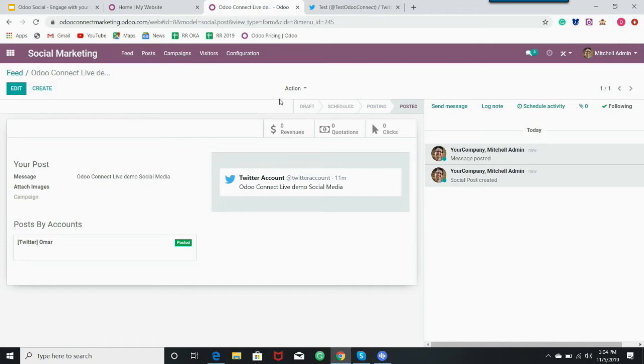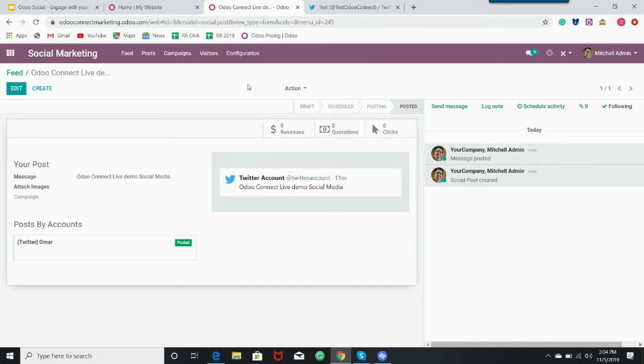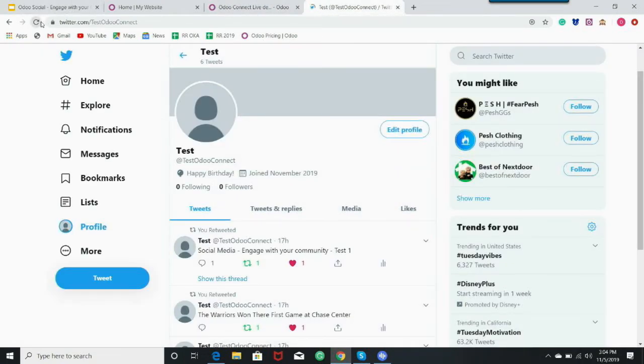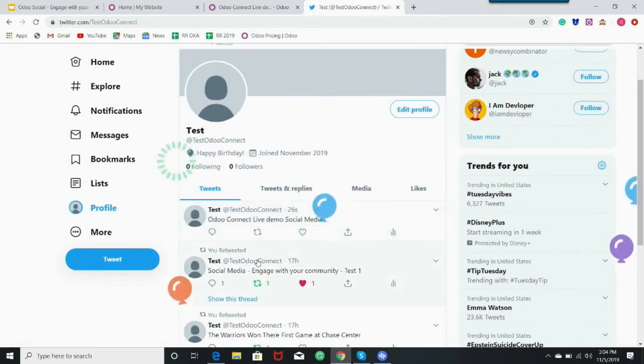From this application, if you send a Facebook, LinkedIn, or Twitter post, you'll see the amount of clicks you get. If you have a link to a sales platform, you will see the amount of quotations sent or revenue that is generated from a single post. Let's go back to my Twitter feed. I'll go ahead and refresh the page. And as you can see, Odoo Connect Live Demo Social Media has been posted on my feed.